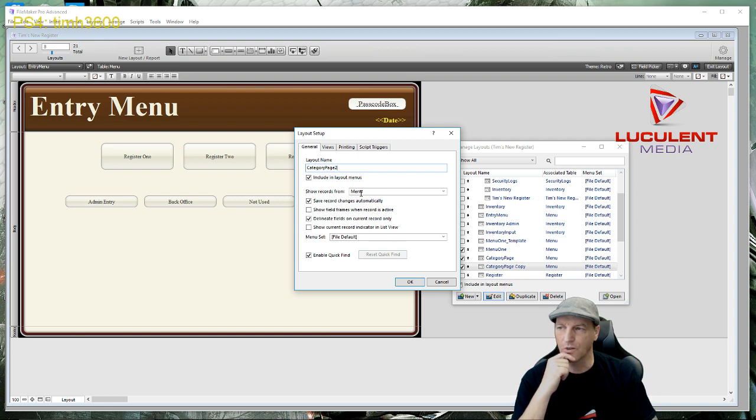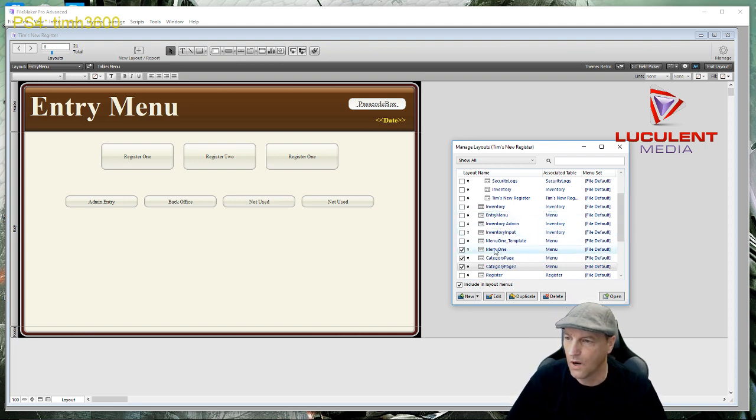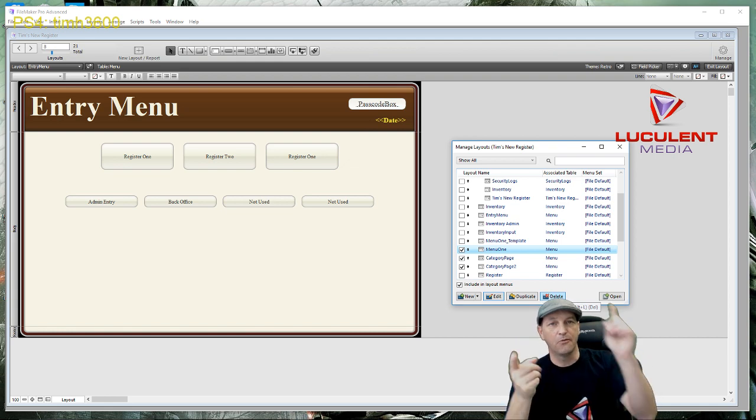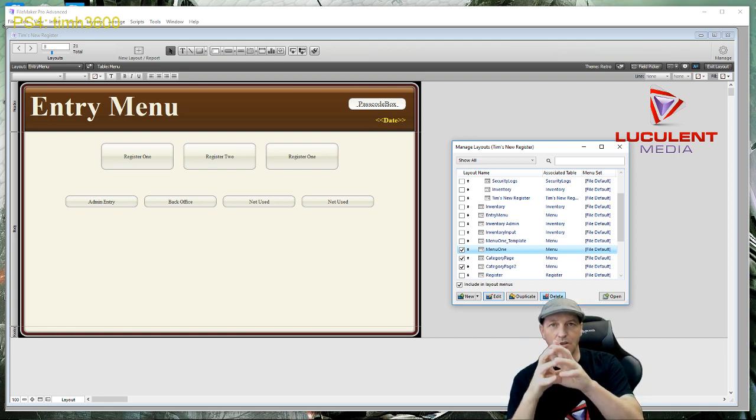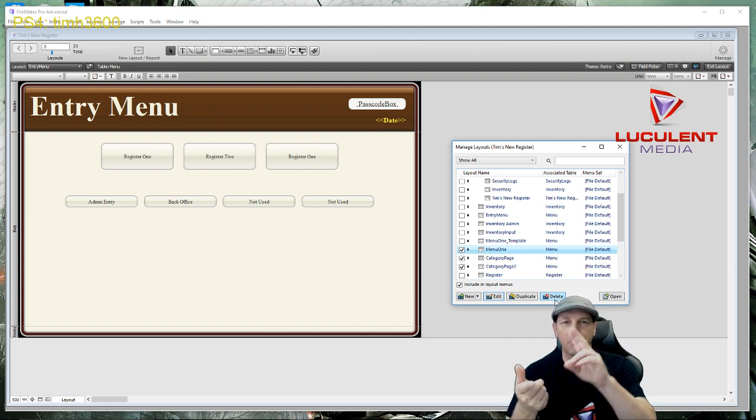And now it's going to show records from the menu. Now remember this, if you're copying something, make sure that you're showing records from the right place, okay? So we just copied our category page, and now let's go to our menu 1 page, because we now have a menu 1 page too, and we can recreate a menu 1 page, right? So let's go to our menu 1 page, and now remember, I'm doing this before I'm adding stuff to it. I didn't add all of my product and all of my buttons. I need to do it before I do that.